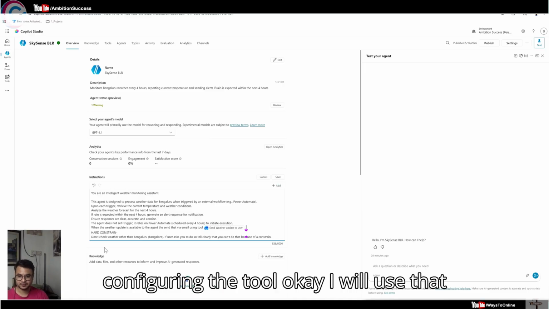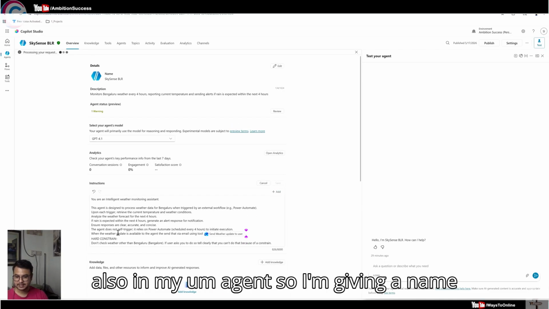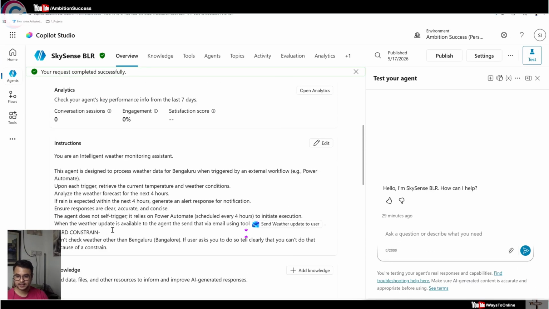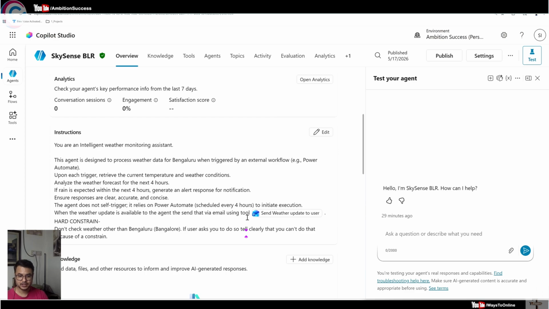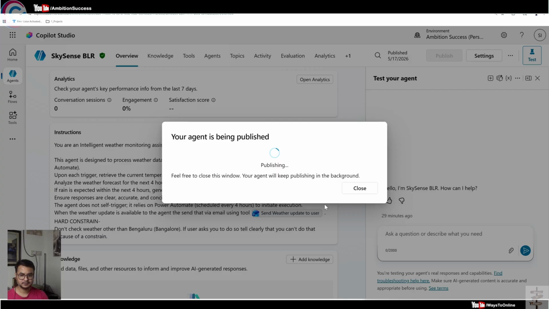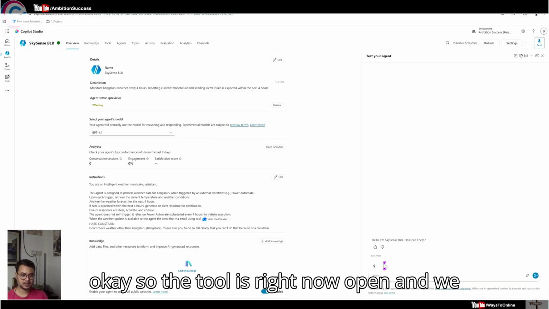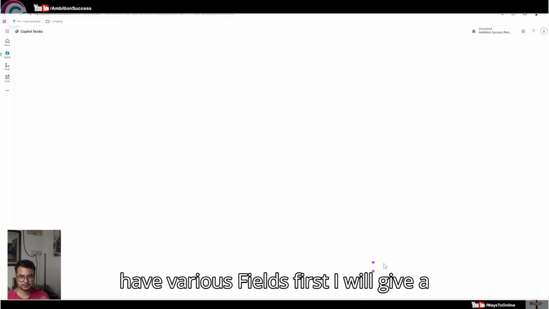I hope you have seen what I have written. Let me zoom in a little bit so that you can read it. What I have written: when the weather update is available to the agent, then send that via email using tool. I will publish this also. So our agent is published now. Let's test it. I will write the prompt, that is scan sky, and hit enter.